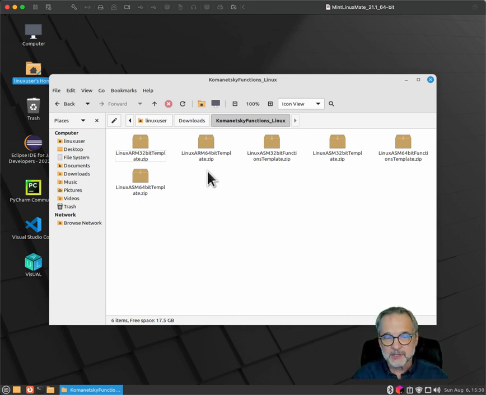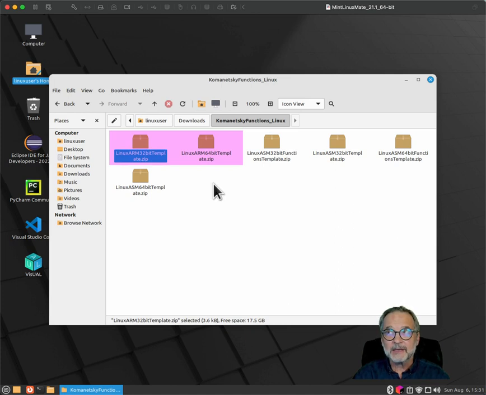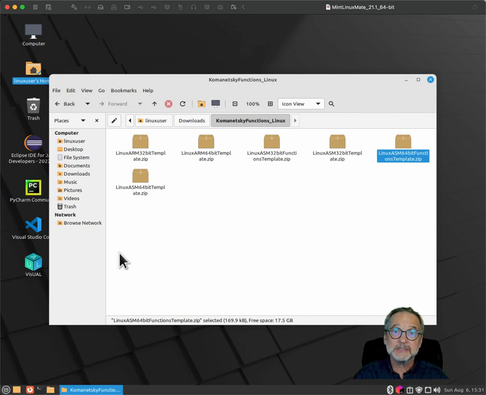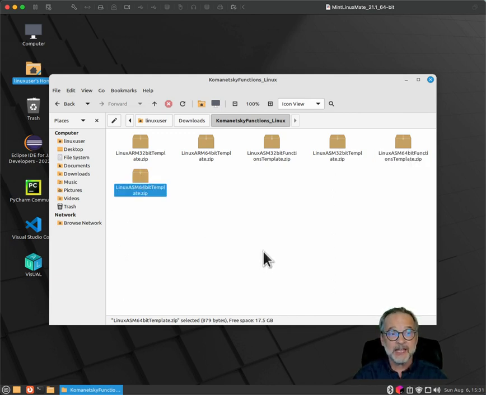To use these, you can see there's a number of different templates here. There's the Linux ARM that allows you to code for something like a Raspberry Pi on your non-Raspberry Pi Linux. Then in 32-bit and 64-bit, here we've got the assembler 32-bit functions template where I've got my Komodo functions. We'll take a look at that in just a moment. We've got the 32-bit that doesn't have any functions, the 64-bit that has my functions, and the 64-bit that doesn't have my functions.